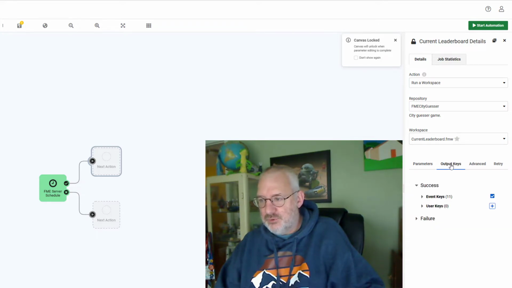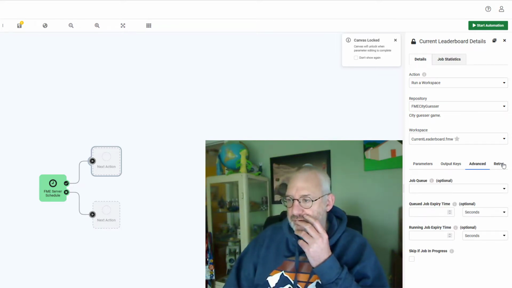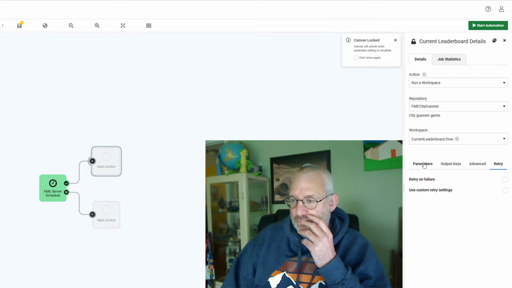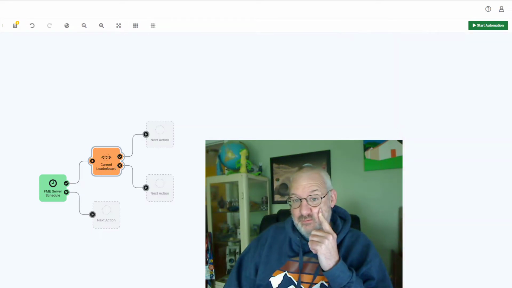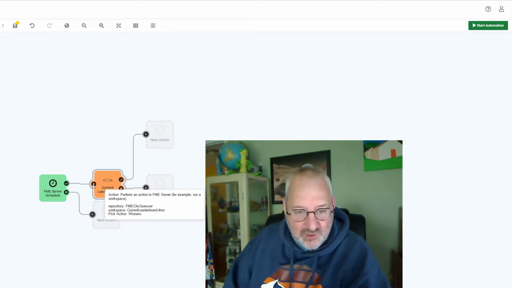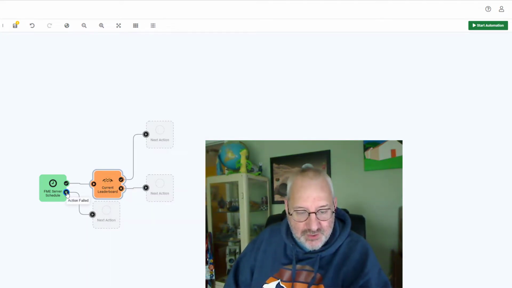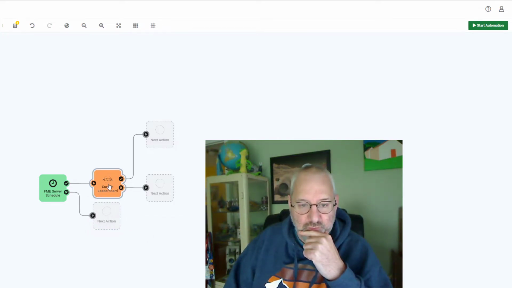I don't need an output key, I don't think. I don't really care what job queue it goes into. There's no reason it should fail that I can see. So we've got that. Okay, so I guess I hadn't really noticed that there's an X. So if the schedule failed for some reason, it would do something. So I could alert myself if it goes wrong.